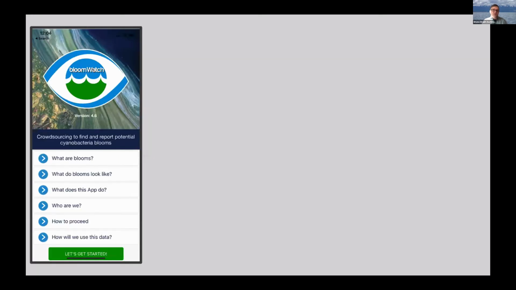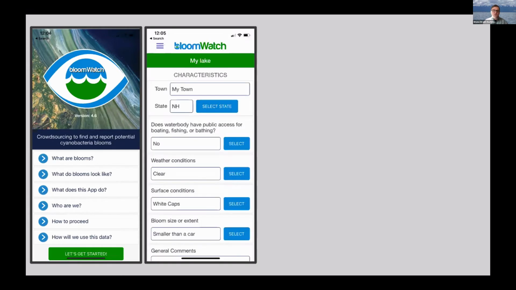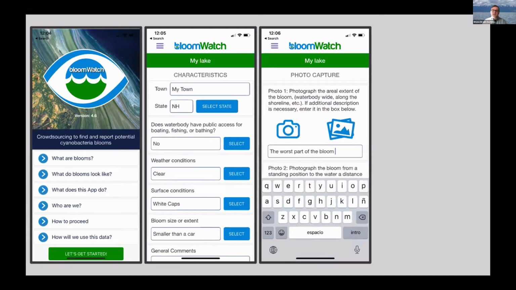Just as a brief, quick tour for people who don't know how it works, when you first start, there's some basic information that we put together about what blooms are, what they look like, and what this app does. One time you fill out some basic information about yourself, just so we have an idea who's filling it out. And then on a given day, these are pretty much the features. You pick the name of the lake, say the town and the state, and then you answer just a few questions. And then it leads you through.